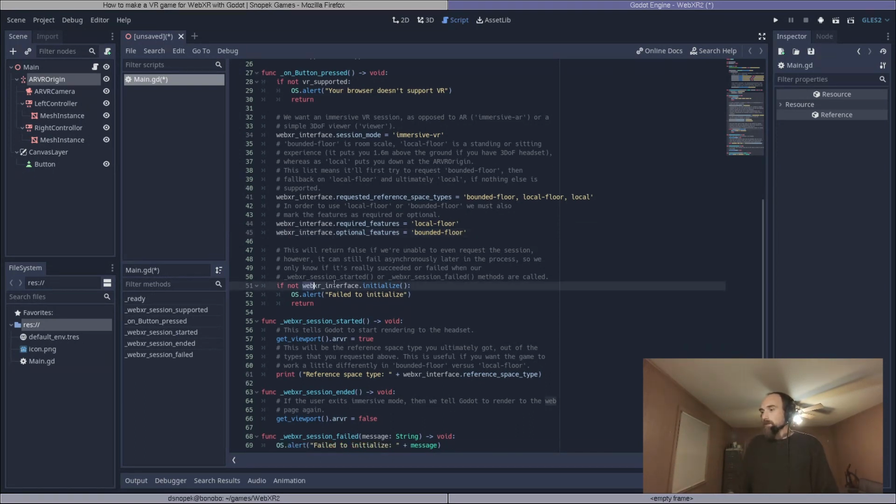And then we call WebXR interface initialize, which actually goes and attempts to initialize the session using these properties we set. It will return true or false, just telling you if the initial attempt to initialize worked. You won't actually know if it really worked until the session started signal is emitted, which we have connected to this WebXR session started method, where first thing we do is get viewport.arvr equals true. That tells Godot to start rendering to the headset as opposed to the screen, which in this case would be the browser window.